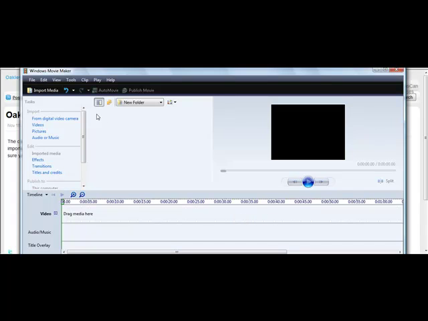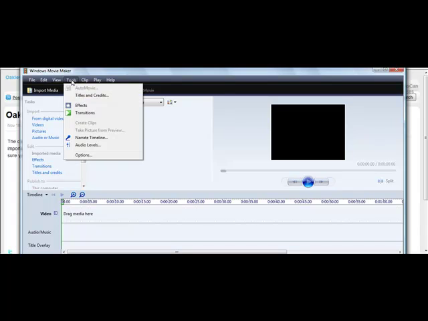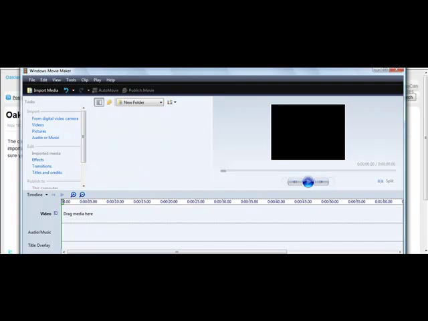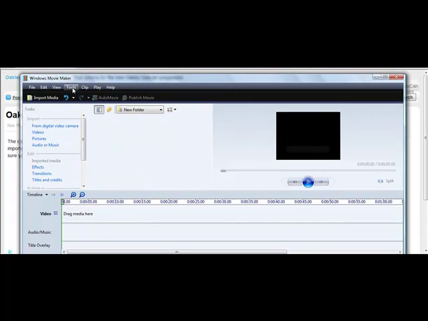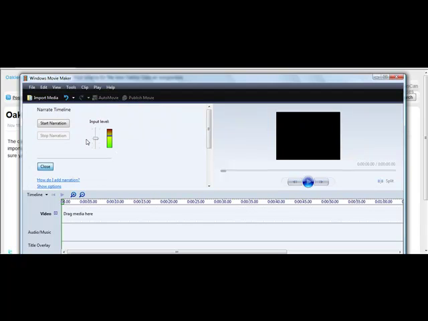Next thing you're going to do is you want to go over here to where it says Tools, and you want to select Narrate Timeline. Let me just do that one more time to make sure you can see that. Tools, Narrate Timeline. Now what you want to do is you want to actually start a narration, which basically means you're going to be talking about your product.